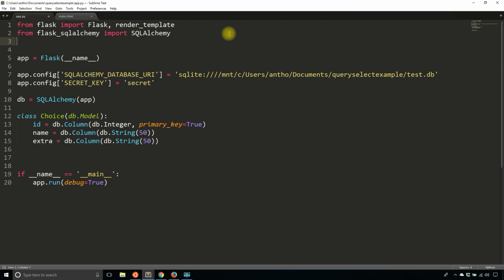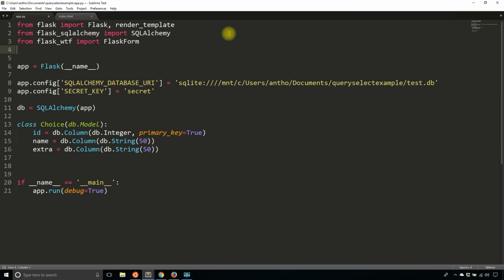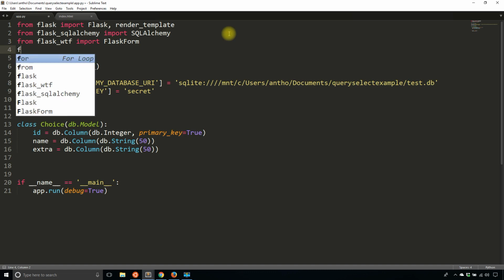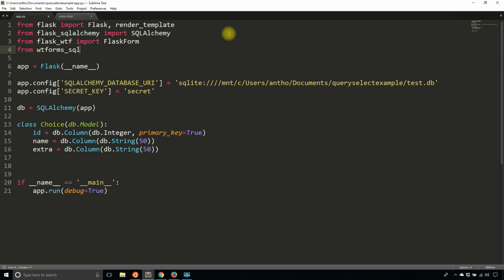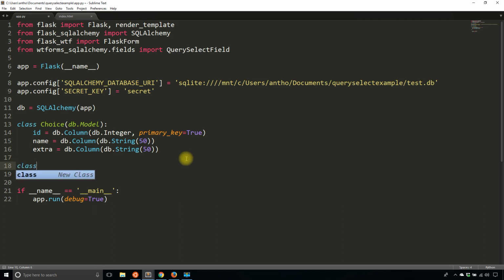What I'm going to do is import from flask_wtf, import FlaskForm. And then I also need to import the QuerySelectField from WTForms-SQLAlchemy. So from wtforms_sqlalchemy.fields, I'm going to import QuerySelectField. All right, so now that I have the QuerySelectField, I can go ahead and actually create the form. It's going to be a really simple form. I'm going to call this the ChoiceForm. And of course, it's only going to have one option, a select field, because that's what I'm demonstrating in this example. But of course, a real form will have more inputs.